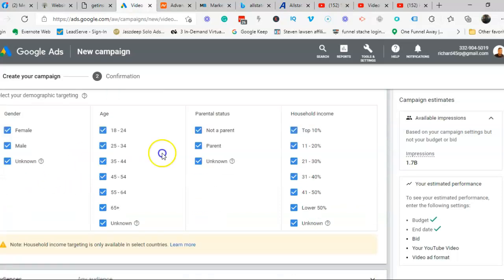audiences, and what I'm going to do here is to exclude some audiences. So I really don't want persons between the ages of 18 to 24, and I'm just going to go for persons between the ages of 25 to 54. All right, and I'm going to leave as is. I'm going to target the top income earners right here.